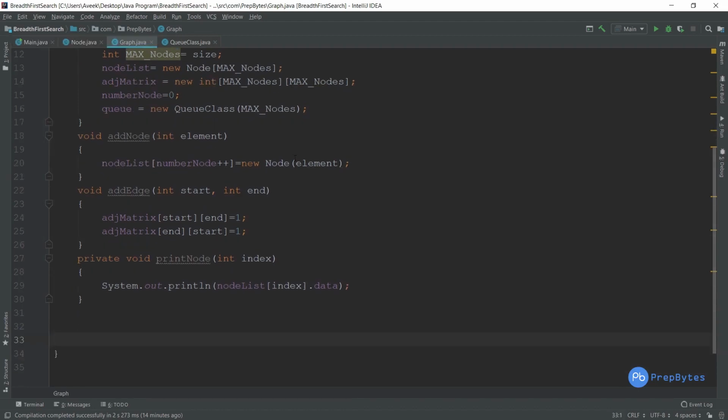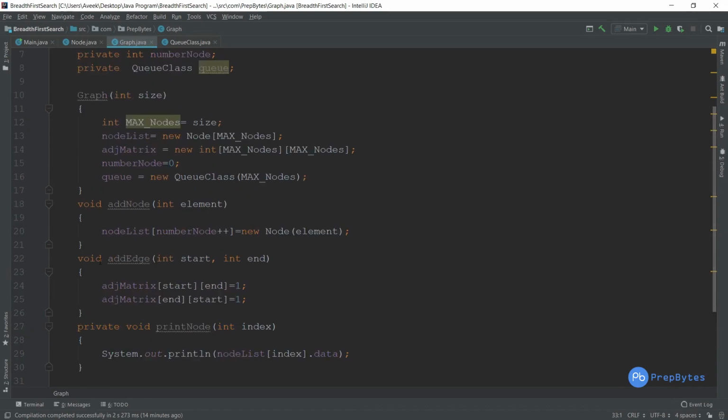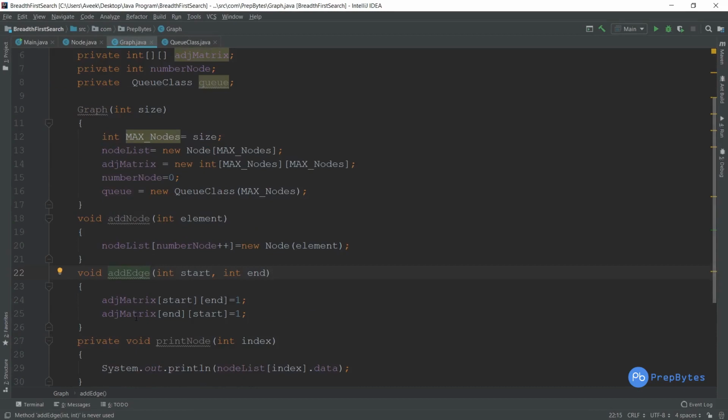Fine. Now what I have done is I have created the add node method and the add edge method. So my graph can be created now, using these variables and these methods. Now I'll create my graph, and after creating the graph, we will implement our BFS function.